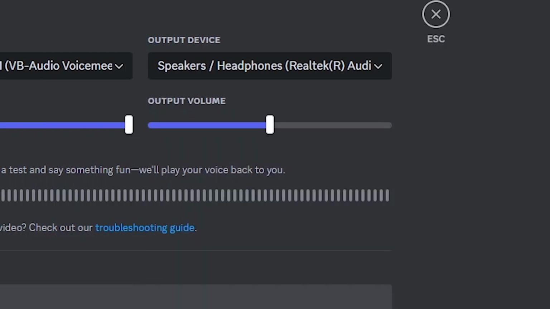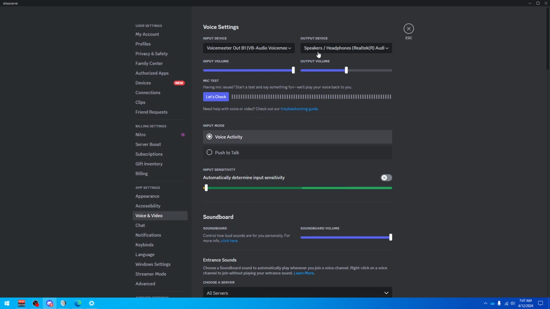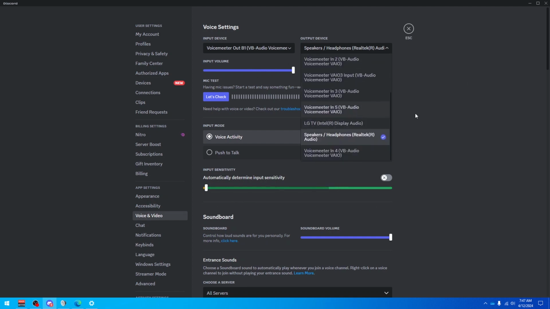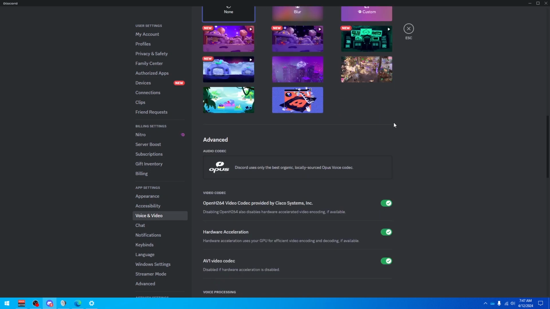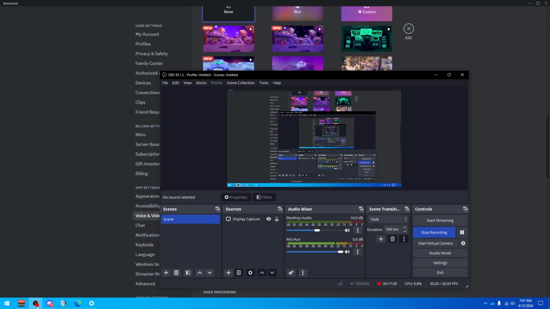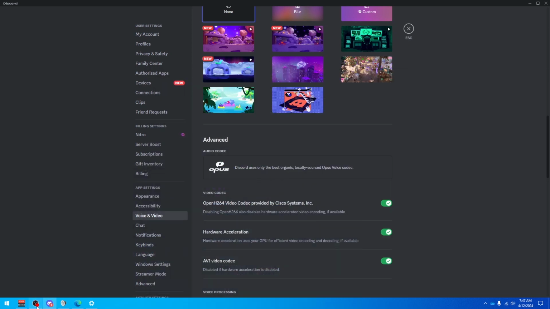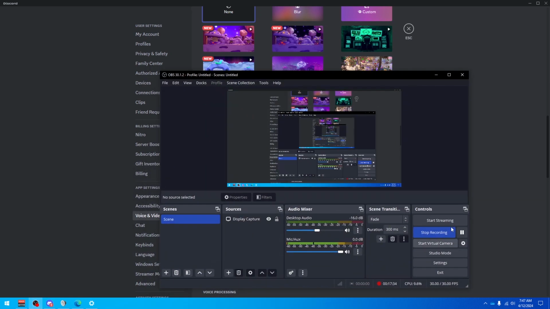For example, mine is speaker headphones, but it will be a different system for you guys. Not every computer's audio works the same. Mine is a Dell, so yeah. That's pretty much it. If you have more questions about this particular thing, I'll discuss with you guys in the comments. That's pretty much it for Voicemeeter with a new update.